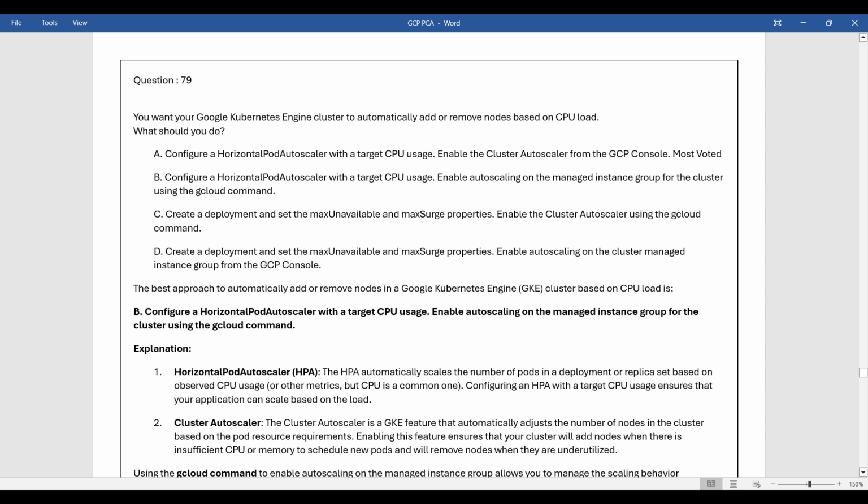Enable autoscaling on the managed instance group for the cluster using the gcloud command. C. Create a deployment and set the max unavailable and max surge properties. Enable the cluster autoscaler using the gcloud command. D. Create a deployment and set the max unavailable and max surge properties. Enable autoscaling on the cluster managed instance group from the GCP console.